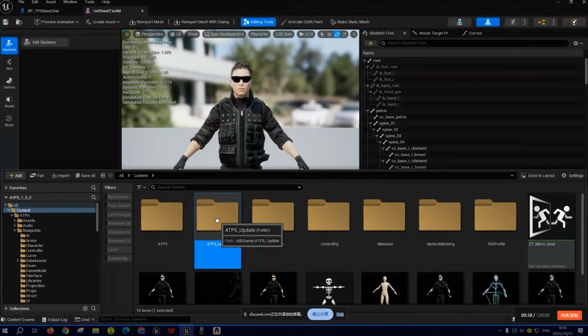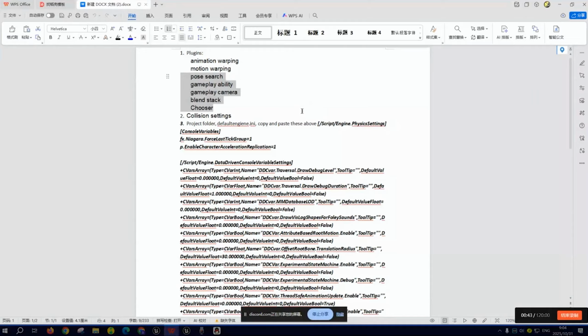I guess we can start by getting some preparations done first. For example, the most important thing as a first step is we need to enable some plugins, right? So these two, animation warping and motion warping, they're already enabled inside older ATPS engine versions, but it will be best to check again, right?